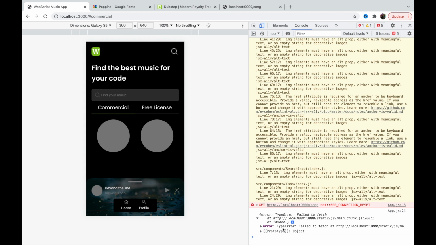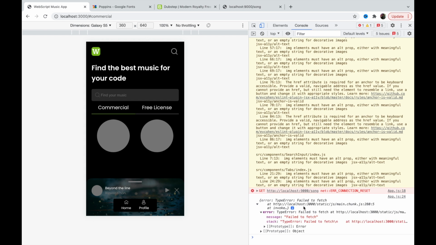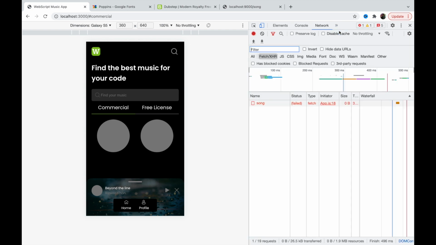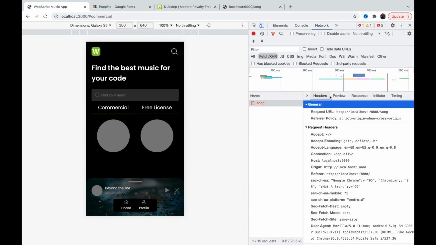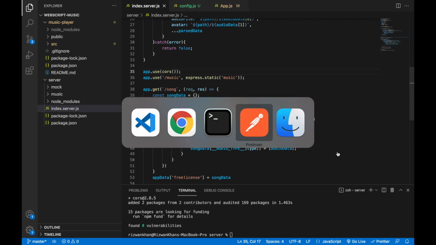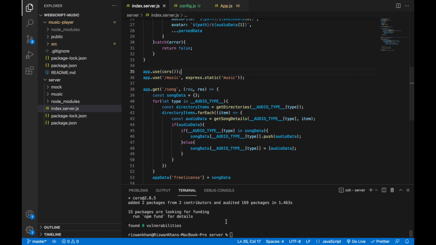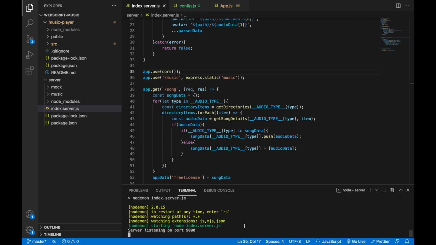TypeError: failed to fetch, and what's that? Failed to fetch. Let's go and see the network tab. Song, preview, response. Something is wrong with the backend, I guess. Okay, our server is not running, so we have to run it. npm start. Now our server is running. Let's try again.